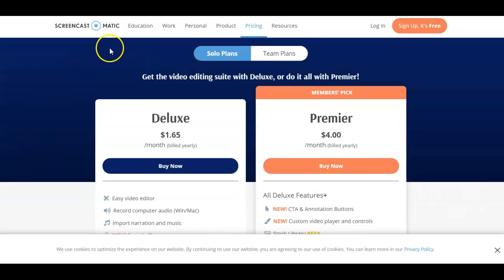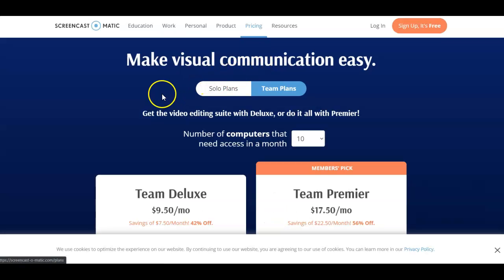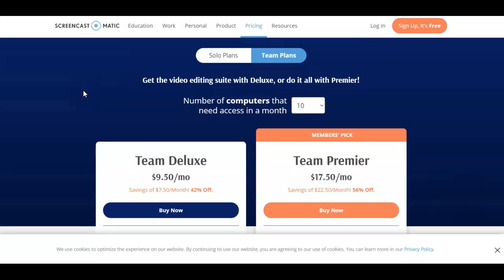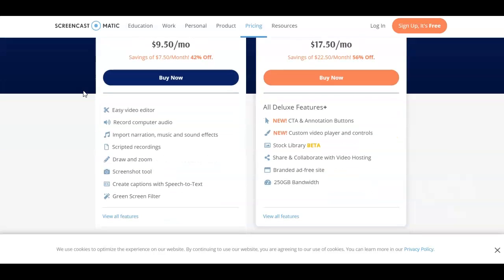The great thing about Screencast-O-Matic is, number one, you don't have to purchase anything to record videos under 15 minutes. But if you like to edit videos, this is really great. It's just $20 a year. So also, if there's a team of you guys, if you're working in teams, then you want to take a look at some of these options to see if it would be best for you. Okay.